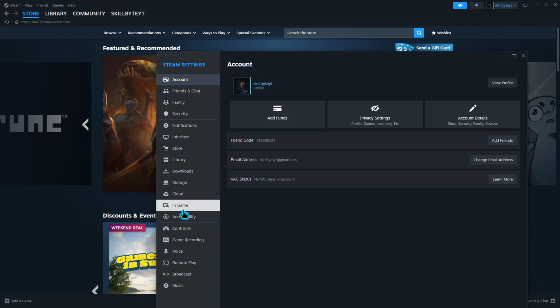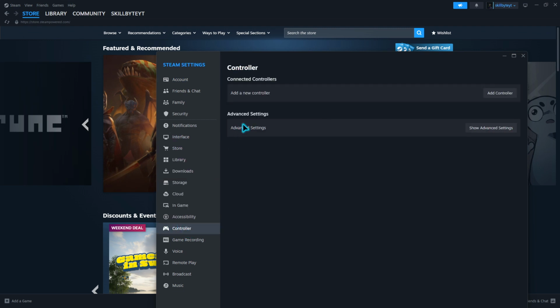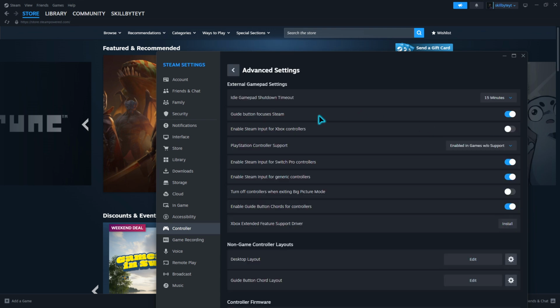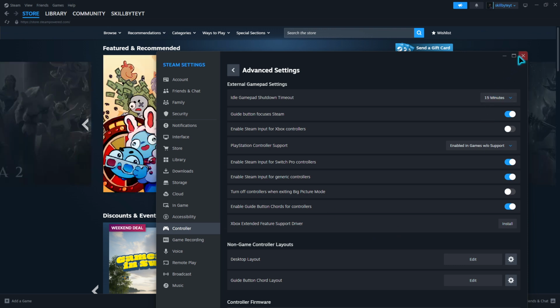In this section, turn on support for the type of controller you're using, whether that's Xbox, PlayStation, Switch, or a generic controller. After enabling the correct option, close the menu, restart your PC, and then reopen Steam. This gives Steam a fresh start with the new controller settings applied.